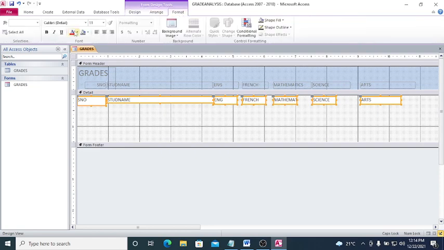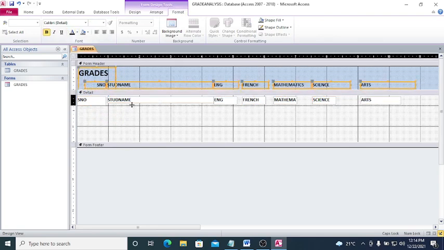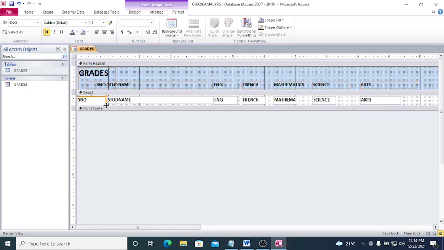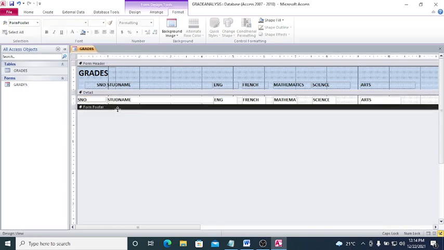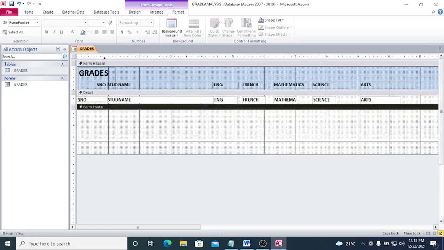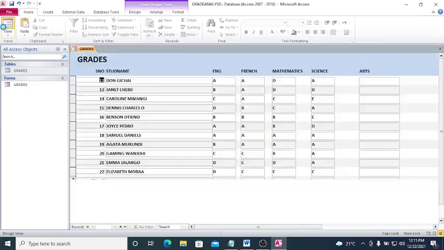Just format the text to black and bold. Also do the same here, black and bold. Then pull this up. This one should be reduced in size to be like the others. Then pull the form footer downwards. This is where we shall do our counting of grades.